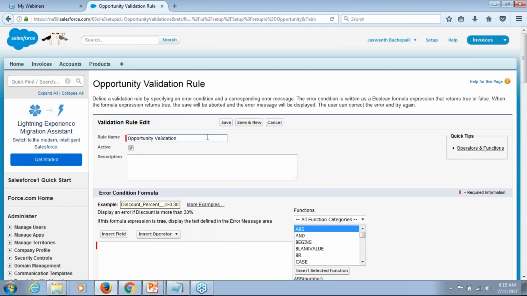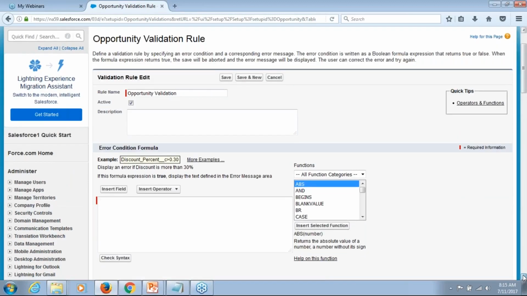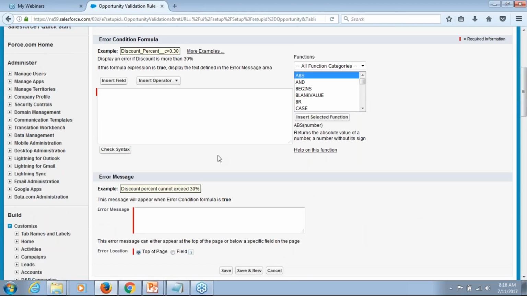Right, so I put opportunity validation here. It is active, and there are three things that I told you we have to define. First is the error condition, error message, and error location. Three things I told you we have to define. Right? So what is the error condition?